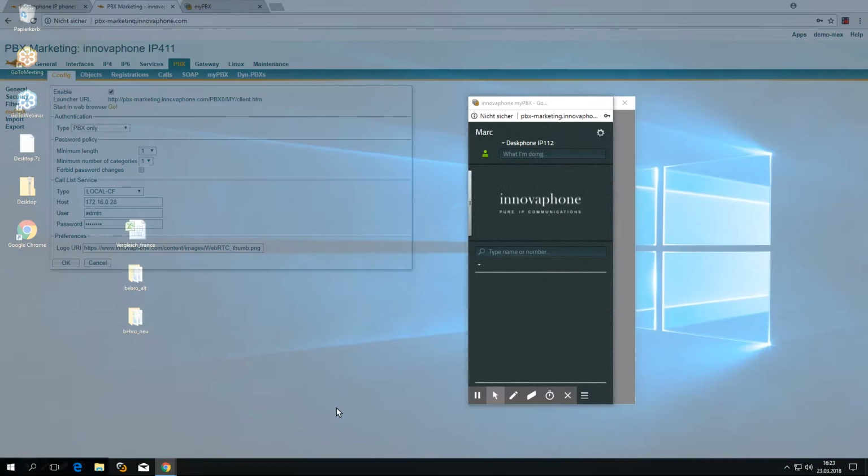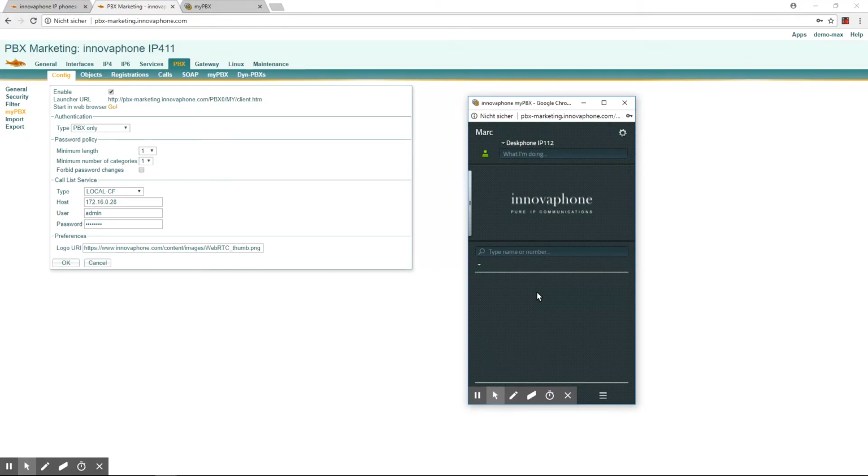Now you can go back to your myPBX client and hit refresh. And the new logo appears.